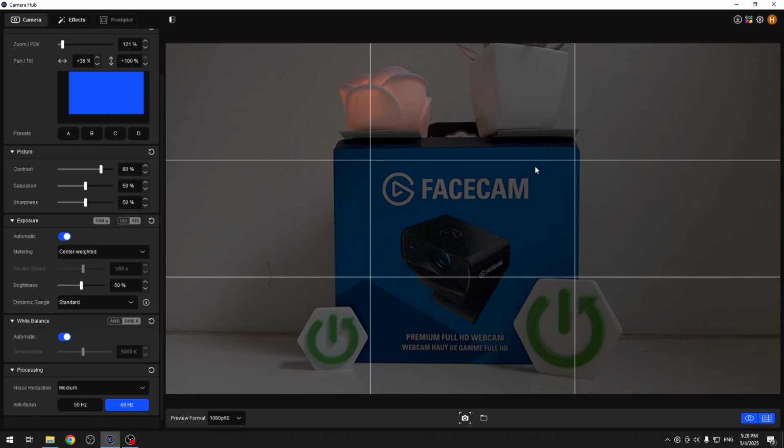In today's video I'll show you how you can easily disable the grid on your ELGATO Facecam MK.2.